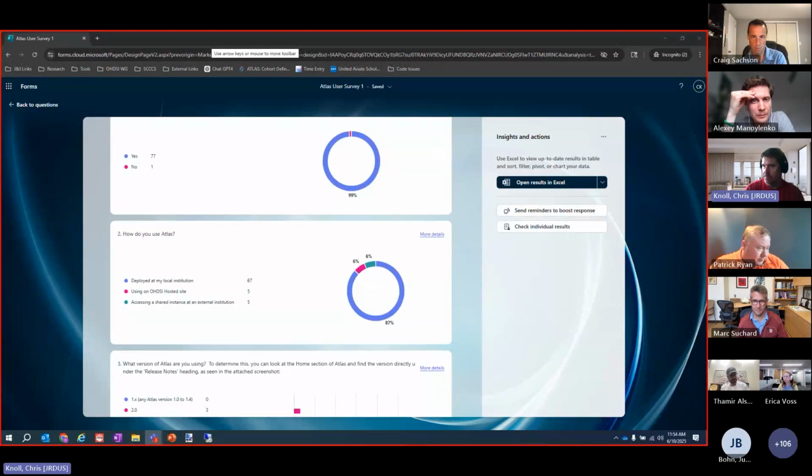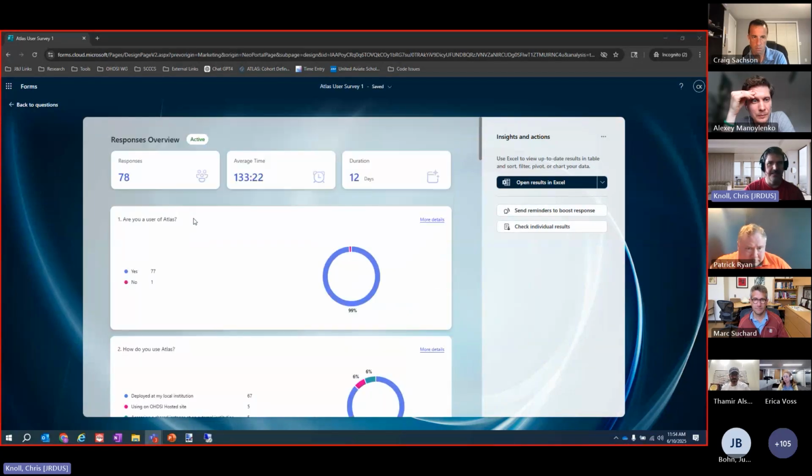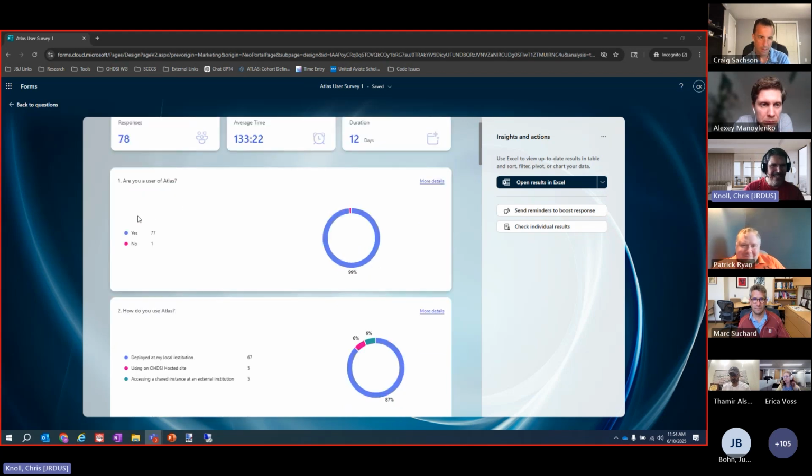Okay, so what I'm going to do is just scroll through the survey. This is our current status, 78 responses. Somebody left their browser open, so it shows like 130. The survey really takes 10 minutes, so this average time is thrown off. For the most part, everybody said they were an Atlas user.